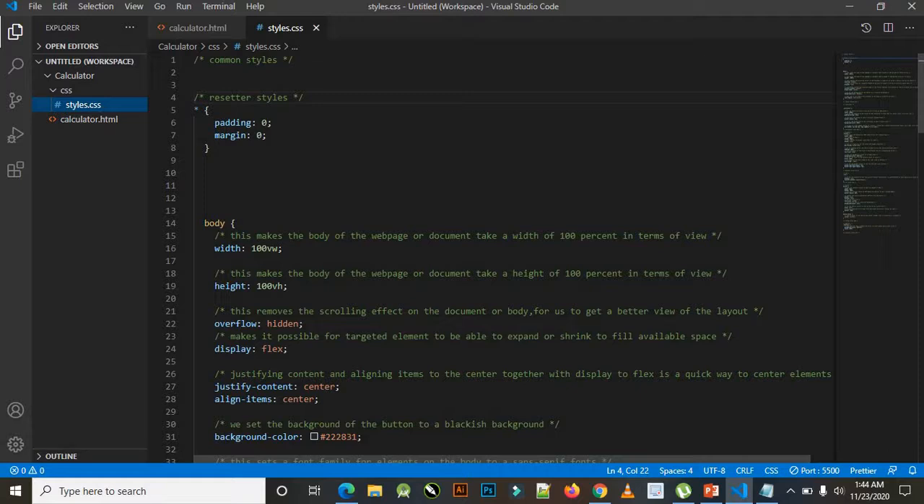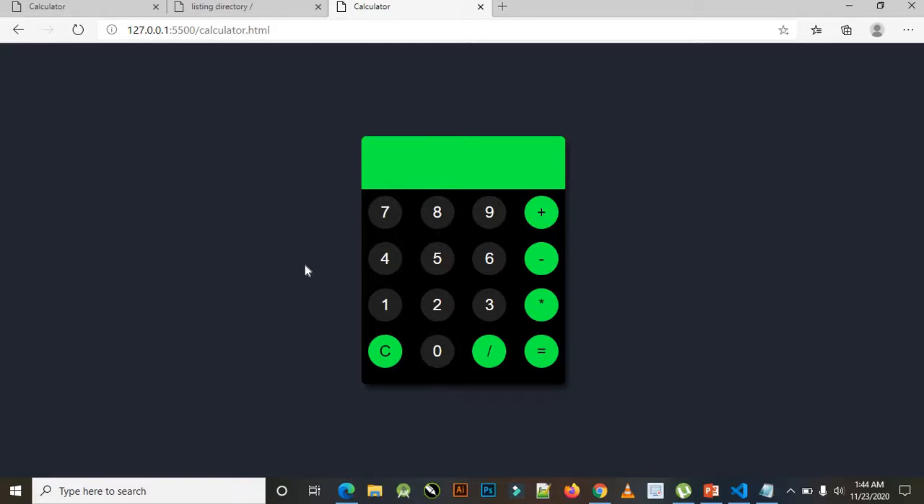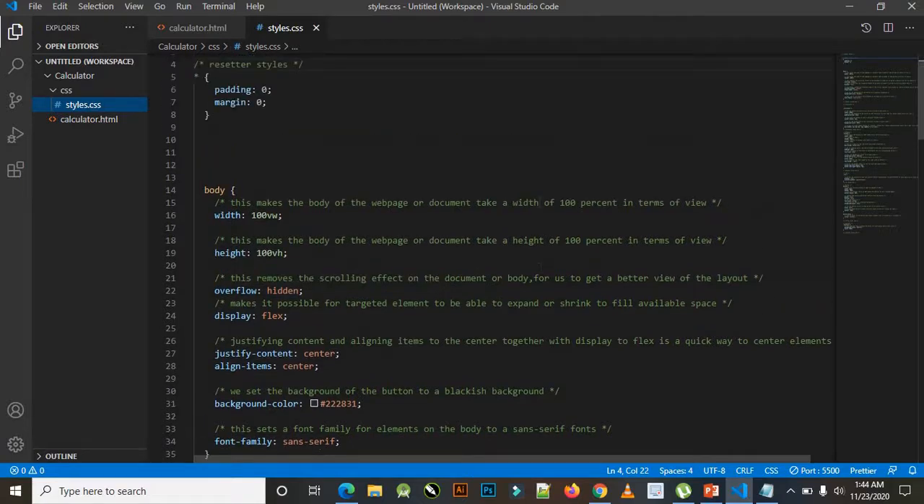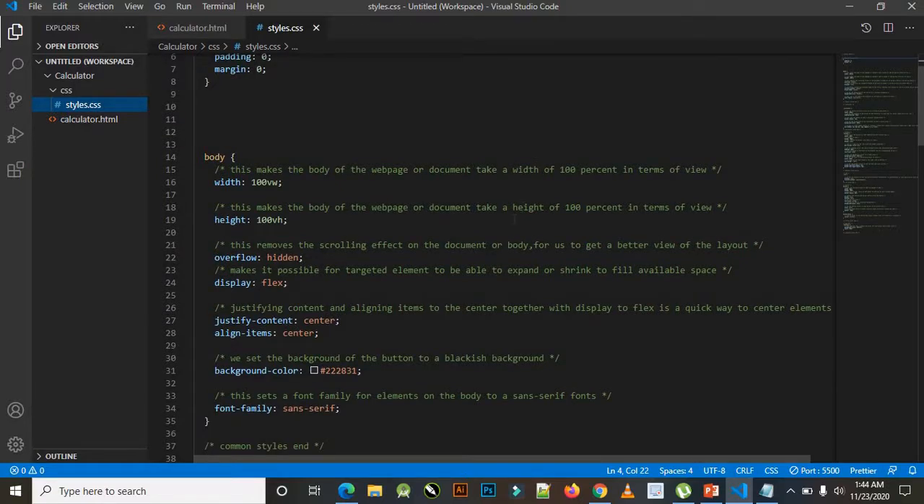Also, we set the body to have a width and a height of 100 view width. VW is view width, VH is view height. This is done so that it takes up the entire size of the screen, the entire width of the screen as well. Also, we set the overflow to hidden. You can see it has an MDN reference. If I click on it, it will take us to what it does. Hidden is to remove that initial X scrolling effect, and it will make us have a better layout view.